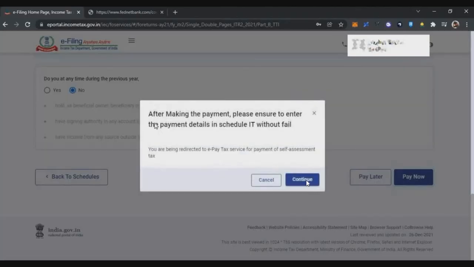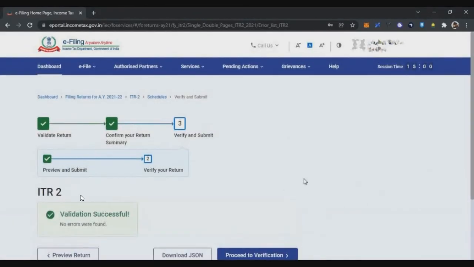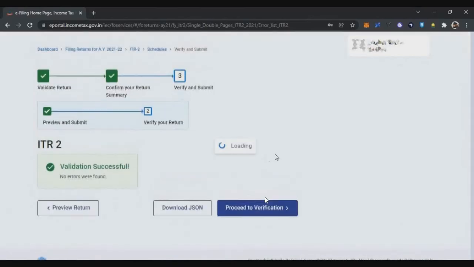So after that, just click on continue. It will go to the payment page, and again it will redirect back to the same filing page where you have left. So you can see I made the payment. I'm not showing the payment screen. It redirects back to my income tax page where I need to click on proceed to preview. So now I can click on proceed to preview and I'll see that validation successful. Now I just need to click on proceed to verification.